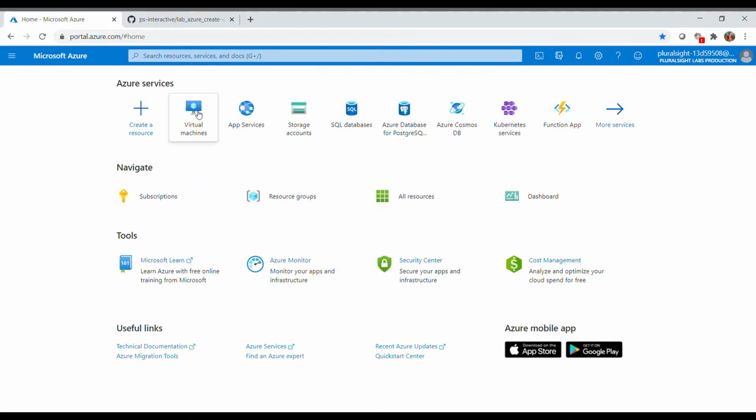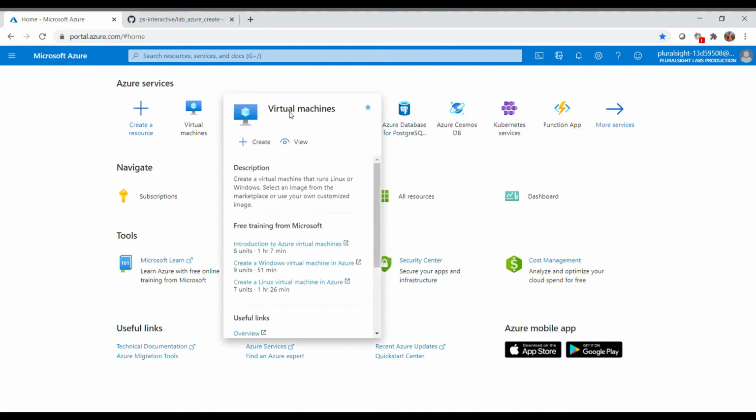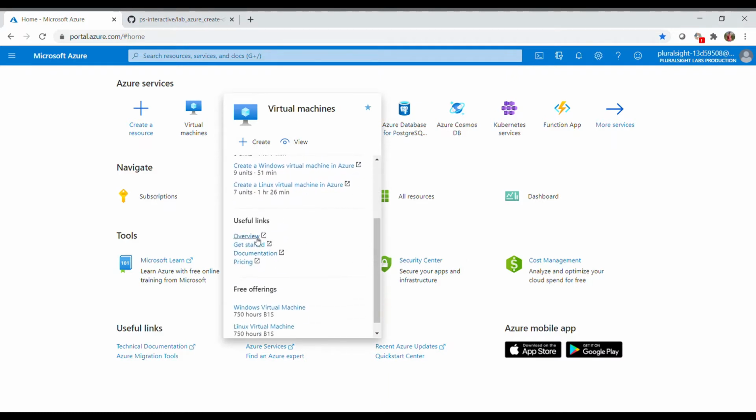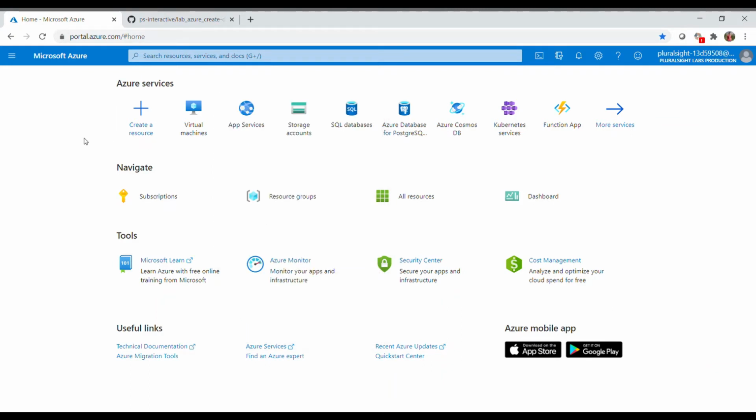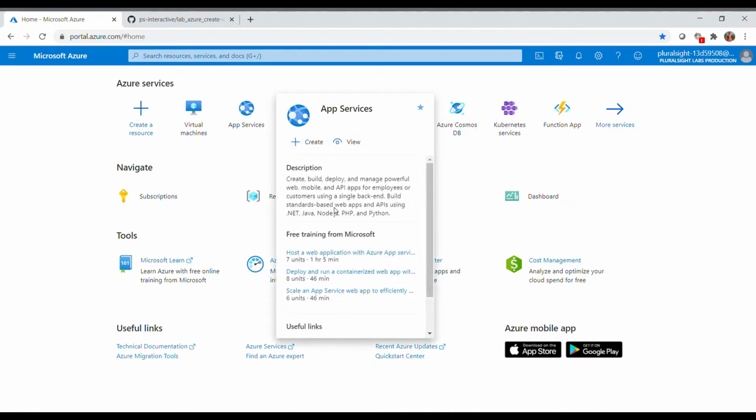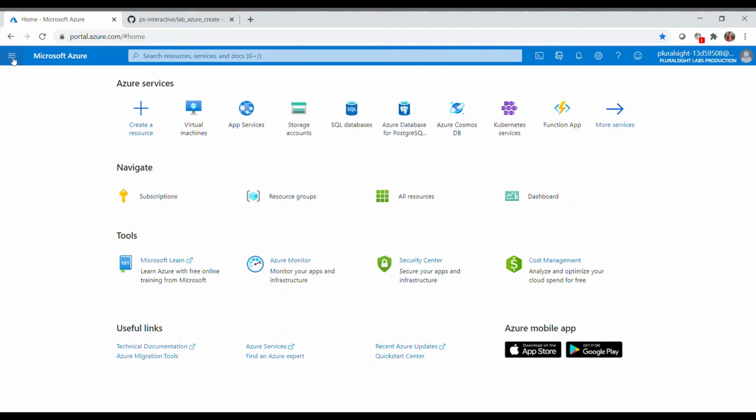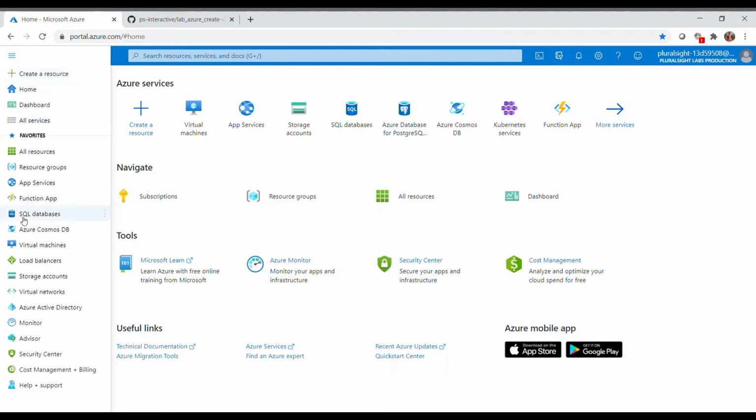If you click on virtual machine, you will see a pop-up with all the details about what it is, and useful links are available if you want to learn more. But this session is purely dedicated to app services, so we will focus on this. Before that, a few details on this dashboard: on the left-hand side are shortcuts, and we can navigate at any point of time from this left navigation menu as well.